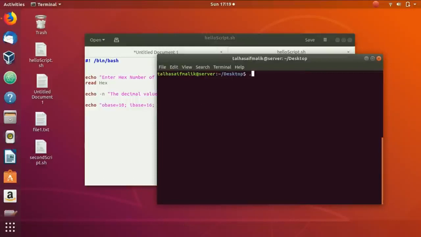Now we control S it and run our script. It says enter hex number of your choice. We write here FFFF, and you can see that it has converted the hex value to the decimal value. The decimal value of FFFF is 65,535. So that's how you convert a hex number into a decimal number.